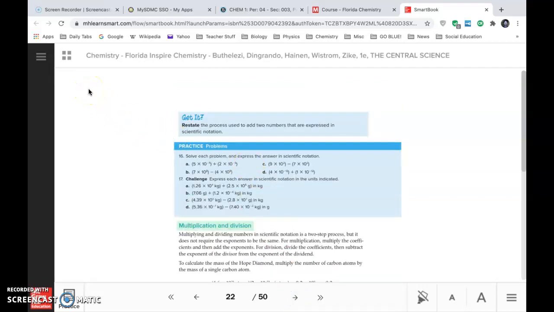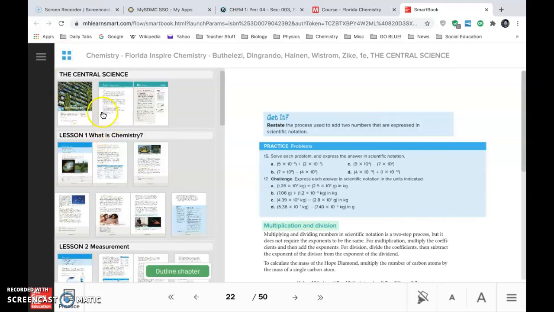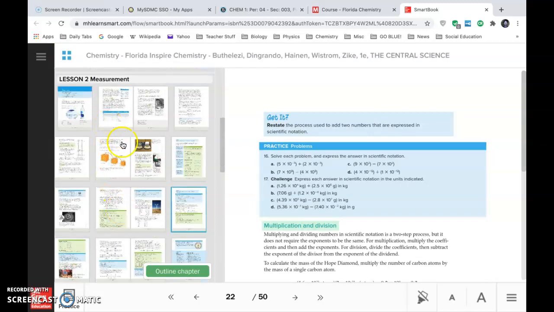So your goal is to get on this LearnSmart and read sections 1.1, that's lesson 1, which we just finished up last week, and then lesson 2 on measurement. We're going to be working through this lesson pretty much all this week. By the end of the week, I'm hoping you've read through everything on LearnSmart, answered all the questions.